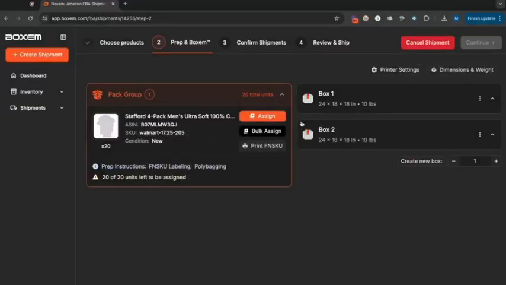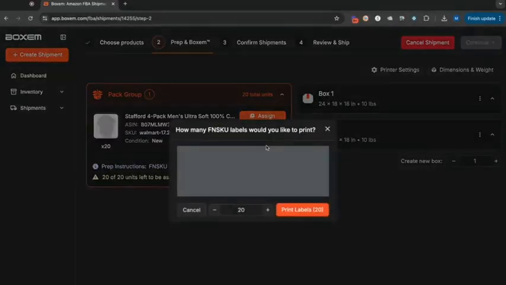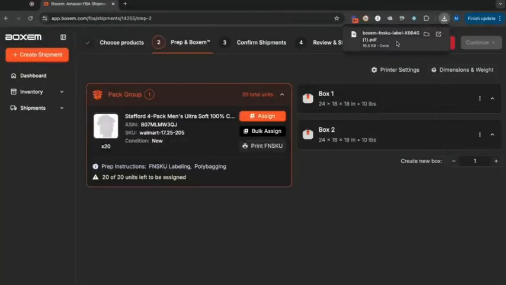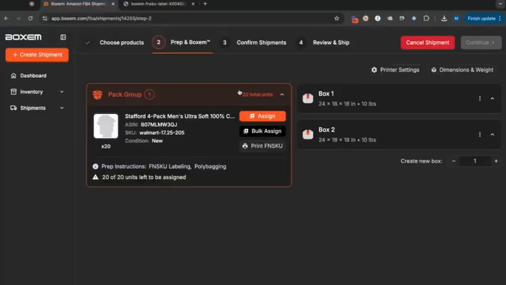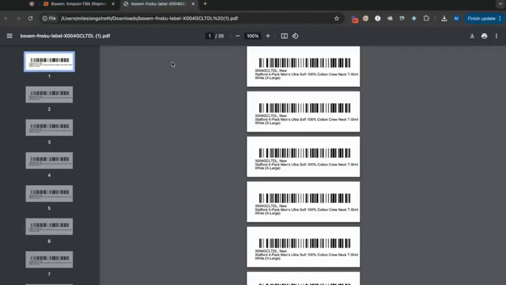Boxem connects right to your printer, so it makes it nice and easy. And now we can print the FNSKU labels right here as well. So we can hit print on those labels right here. So now we can see the FNSKU labels. When you're doing FBM, you don't need any fancy labels, but when you're doing FBA, you are going to need to put the FNSKU labels over the barcode or the poly bag on the specific product right here. So we go ahead and print those out.